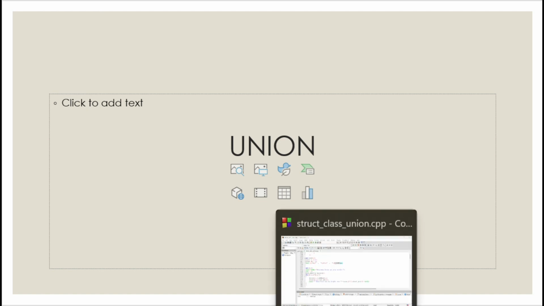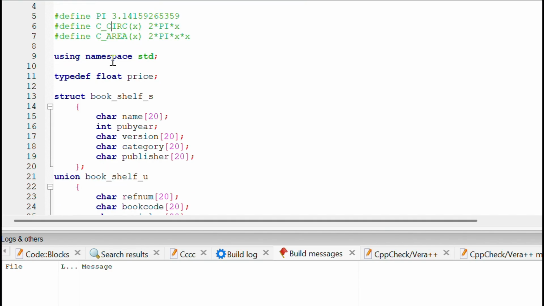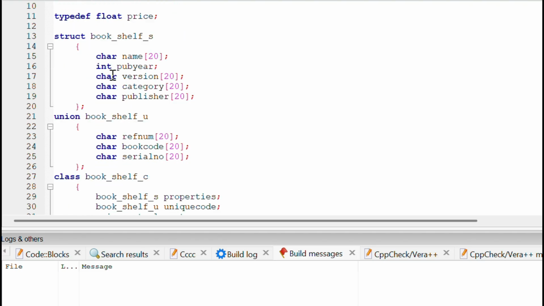Now let me illustrate the same using an example. In this example, I have shown you about this hash define directive. I've defined a symbol and a macro. Now let me show you the classes, structure and union. So I have included these three header files: iostream, ctype.h, and string.h, because I'm using functions from these header files. I'm using namespace std because I'm using the standard functions in C++. Now I am using a typedef float price, so I am using float and price interchangeably.